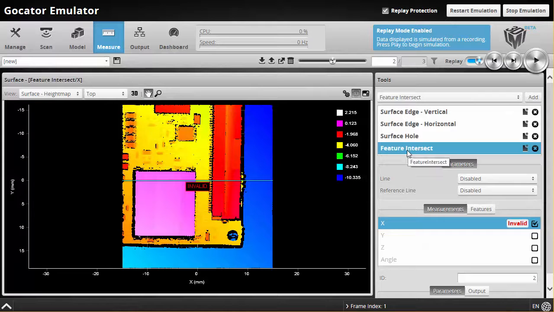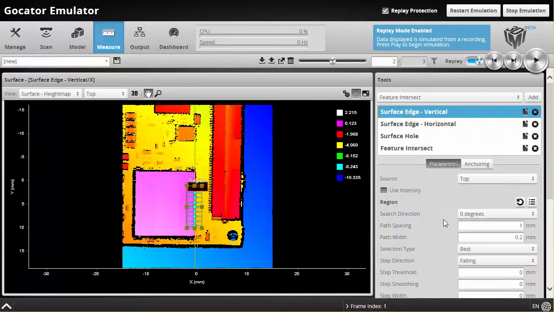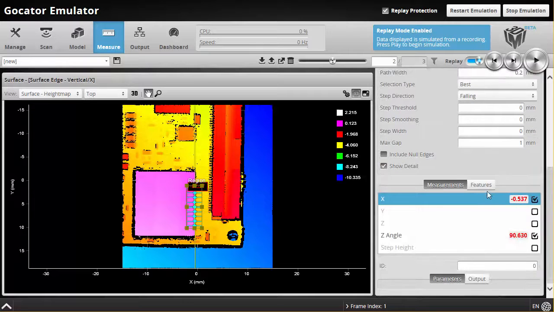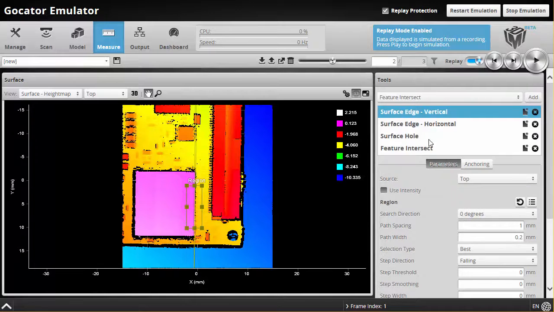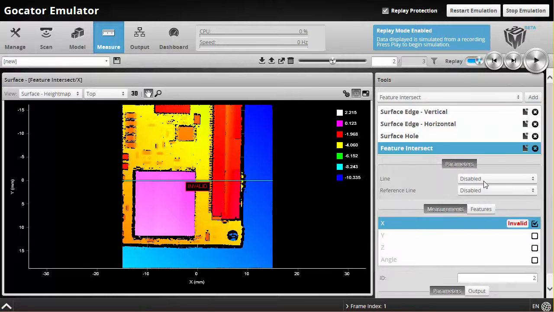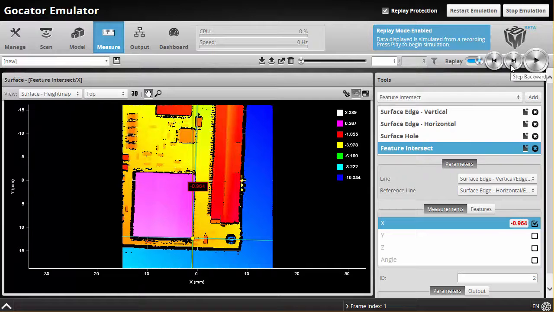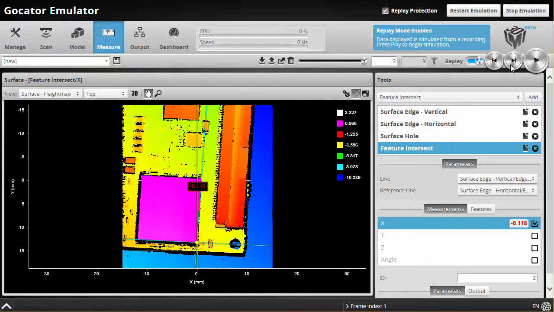And this feature intersect tool takes in the features that are being produced by these two other tools. So if I look at the features here, this one is producing an edge line. I'm going to take in that feature into the feature intersect tool as my first line, vertical edge line, and then for the second one I just use the horizontal edge line. Now I have the two lines from the two tools, and you can see even as I step between the different frames, as those edge tools track the edges, my corner of the component is tracked with the feature intersect tool very robustly.